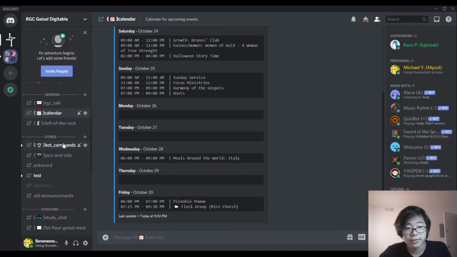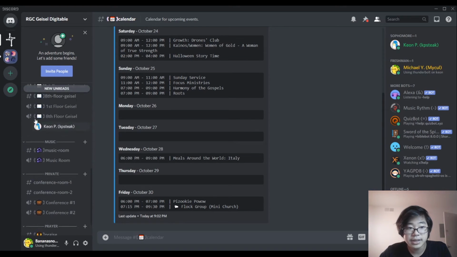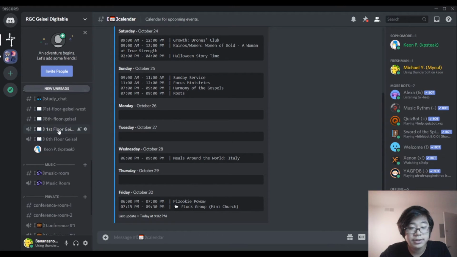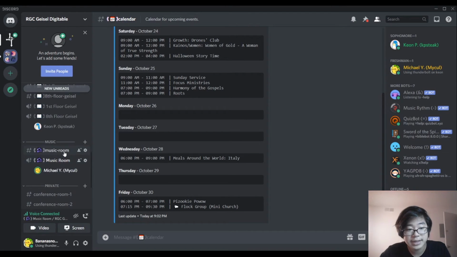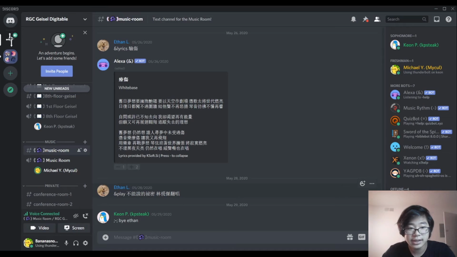For example, if I wanted to listen to music, I could go to First Floor Geisel, or actually, let's go to the music room. So now I'm inside the music room and I want to play some music. So let's go to the music room channel. I just click here, and to access these bots, you can tell that there are these symbols on the sides of these bots. That's the way you call them: you have to put these symbols in the very front.